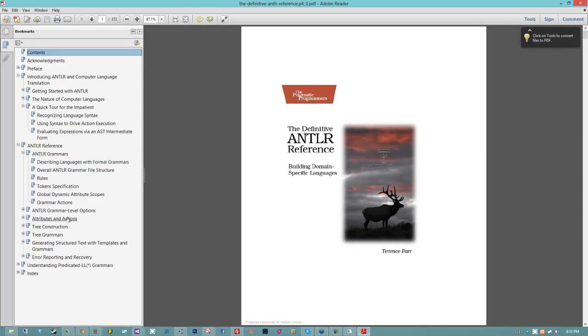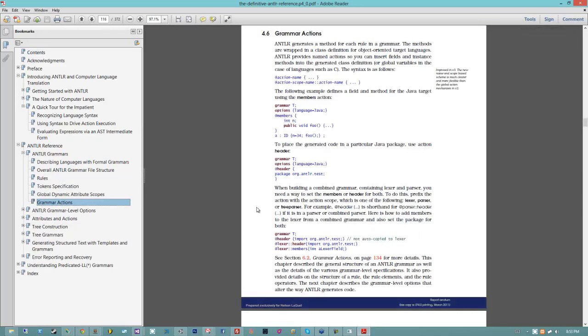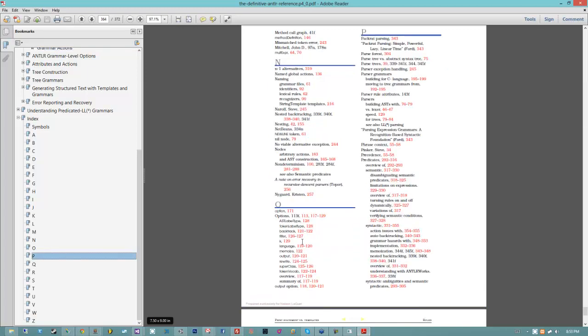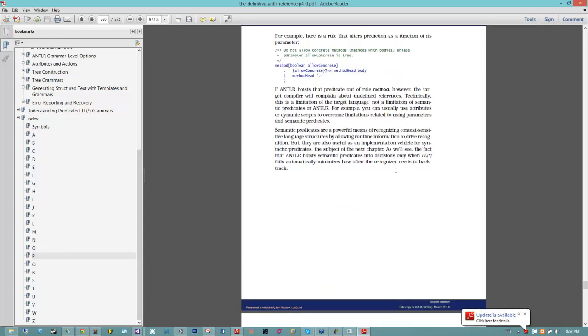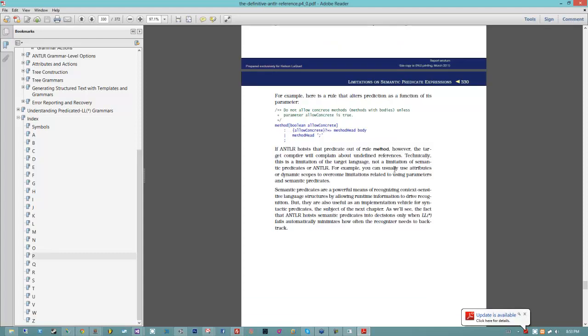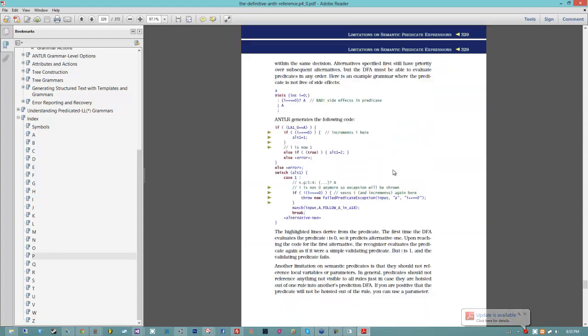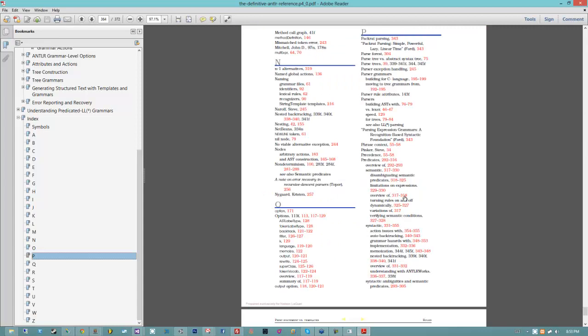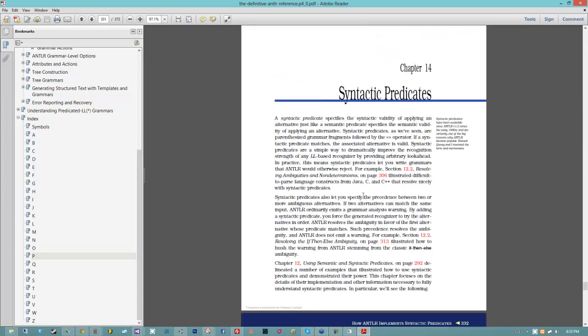We need... It's not an action, is it? No, it's a predicate of some sort. Let me look up the index for this. P. Predicate. Predicates. We need a semantic predicate. Alters prediction's function parameter. But we need a semantic predicate without a rule. Validating semantic predicates. No, we don't need a semantic predicate. That's the one that we already used.